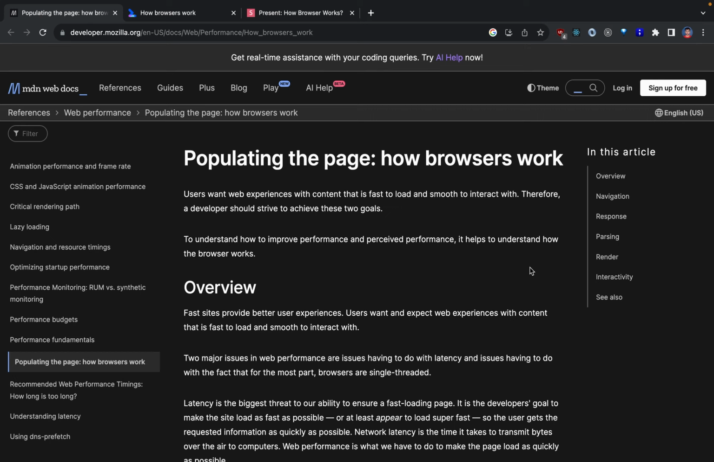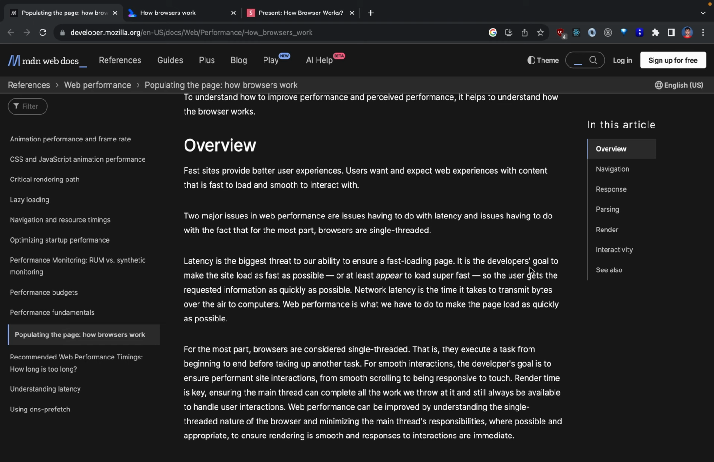The MDN team has explained it briefly in this article. They give a good overview of how an actual browser works. So I'll tell you where they start. If you come to this article and start reading, in the overview section you will get to know what they actually mean by performance, and what performance means for a user.